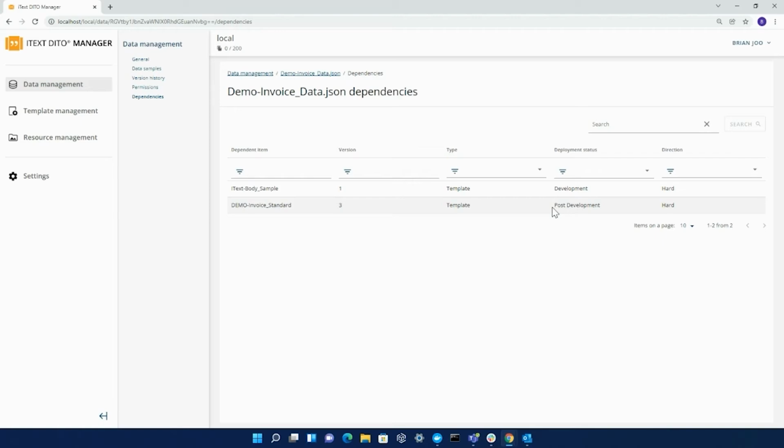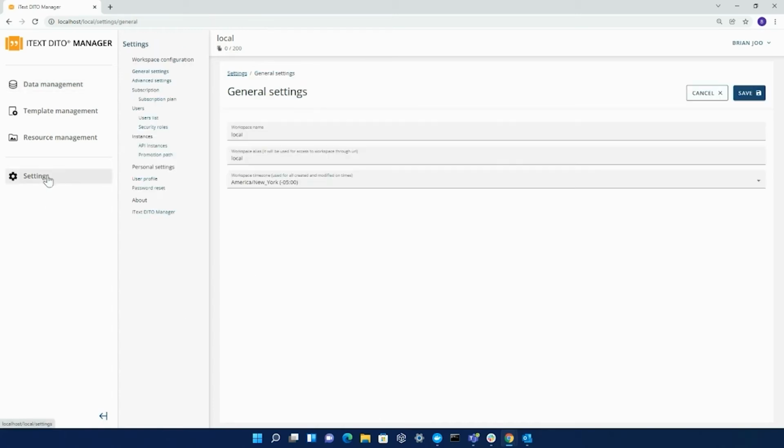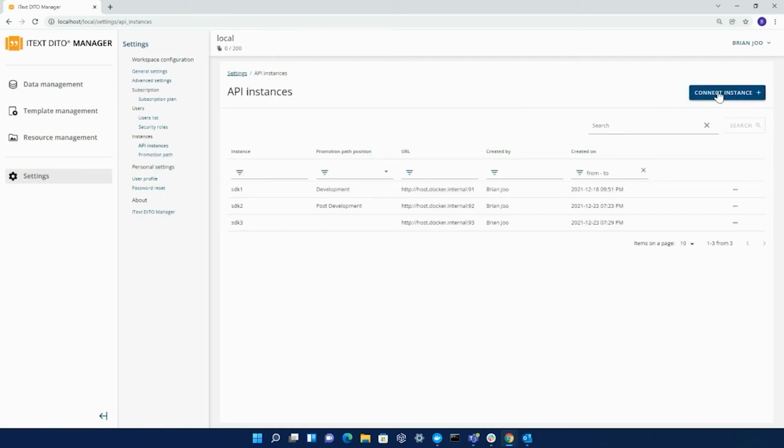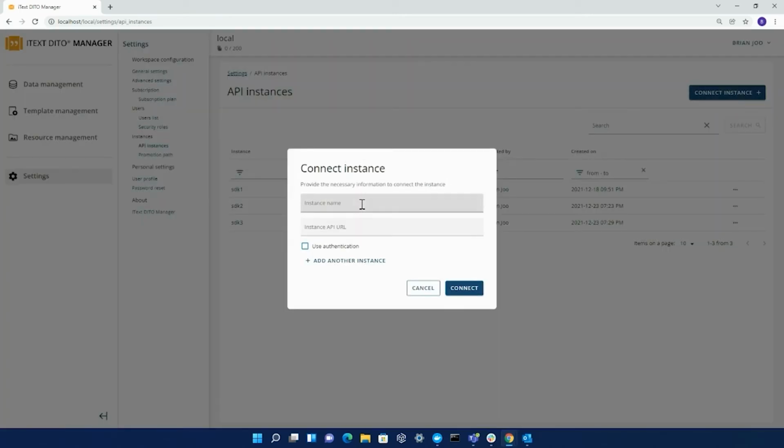Now, you can promote your templates from development to post-development or along the different stages of your own workspace promotion path. And as you do so, these templates are automatically deployed to the connected SDK instance. And you can set up your promotion path in your settings. Going through your instances, under API instance, you first need to connect any new instance by first making a name for it, then typing in the instance API URL.